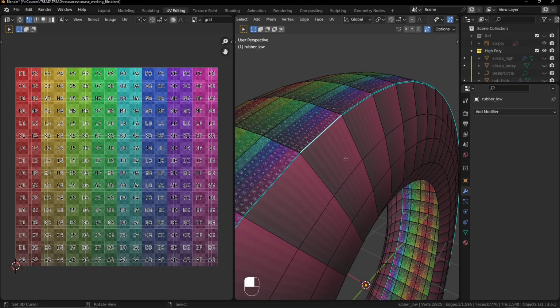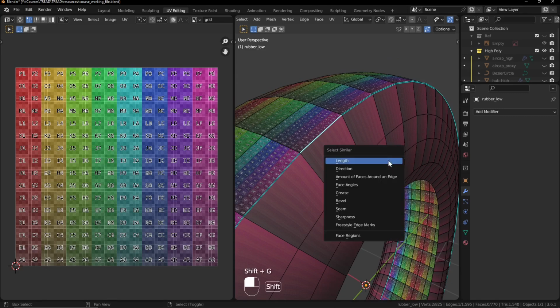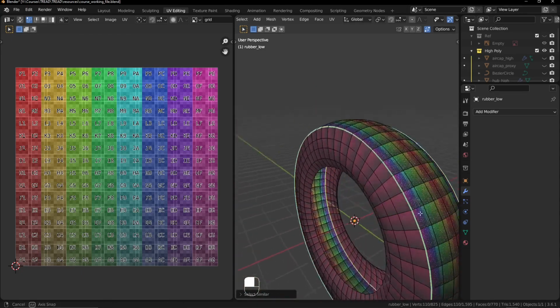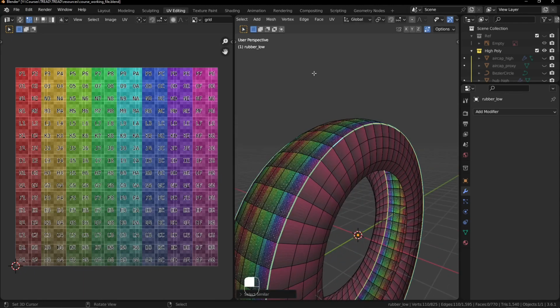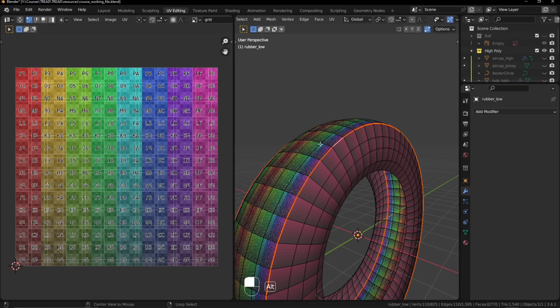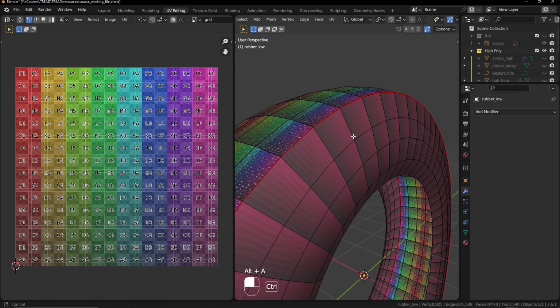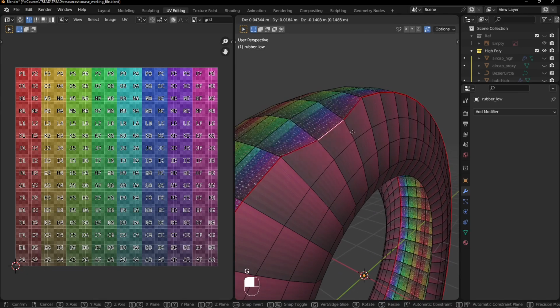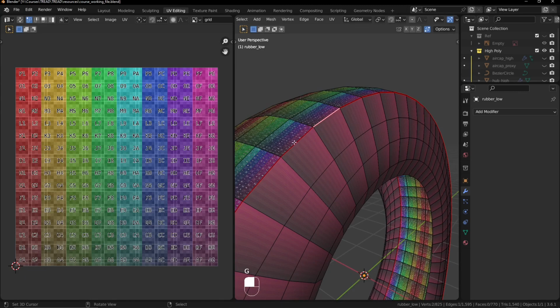So I can go ahead and just select this one here and hit Shift G. And I want to select similar sharpness. So that's just going to select every edge that's marked as sharp. And now if I come up to edge, mark seam, now that's going to turn red. Now we're still going to have these edges as sharp. It's not like it overrode the sharpness or anything.